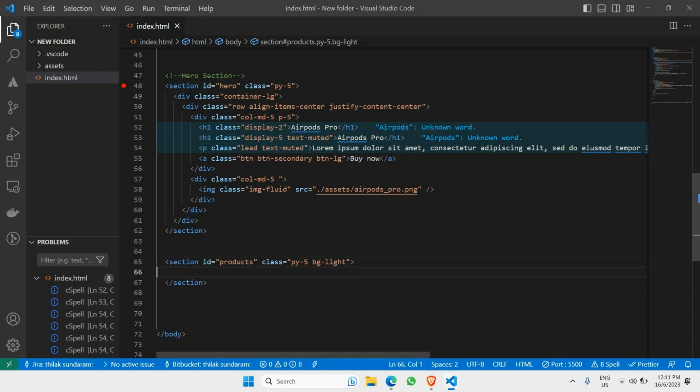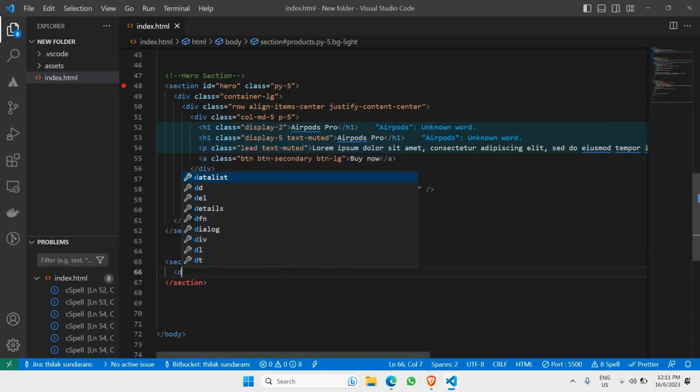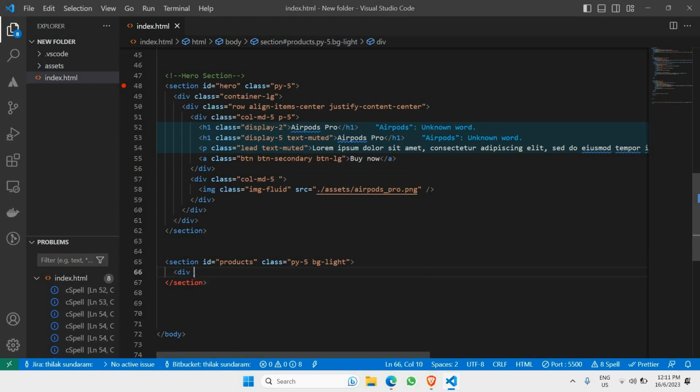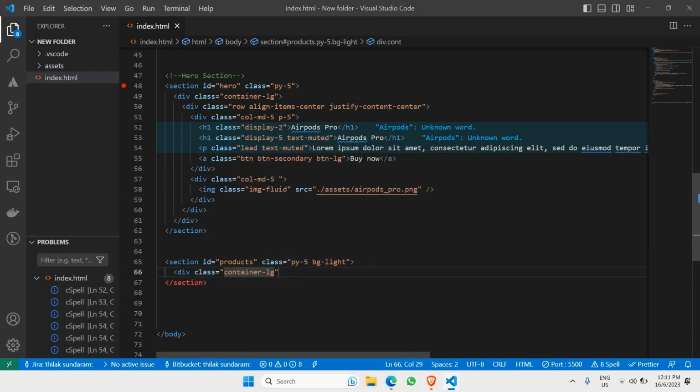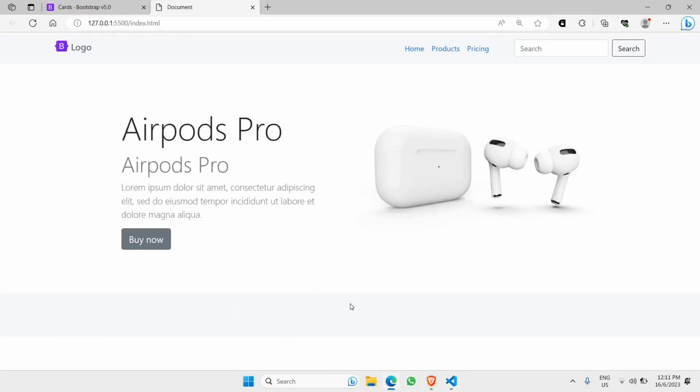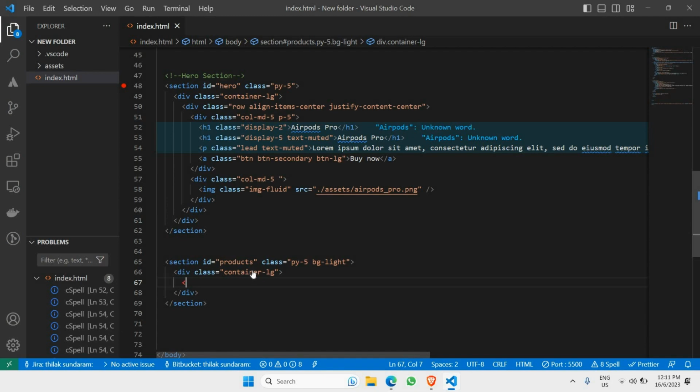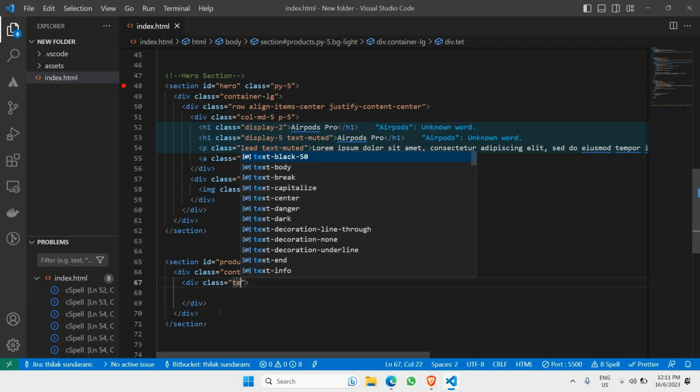Next thing, let's add the content here. Let's add a container first. So let's add a div with class container, and I'd like to use container-lg like this. And first of all, I'd like to add the title for this section, where I'd like to place the text in the center. So I'd like to add a div like this, and I'd like to give a class name for this div where I center the text. So in this case, I'd like to add the text-center styling property.